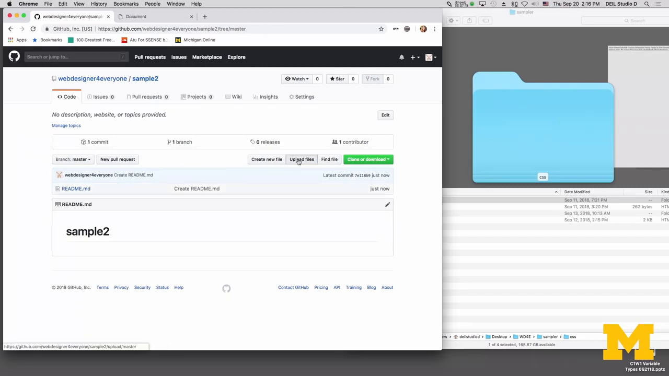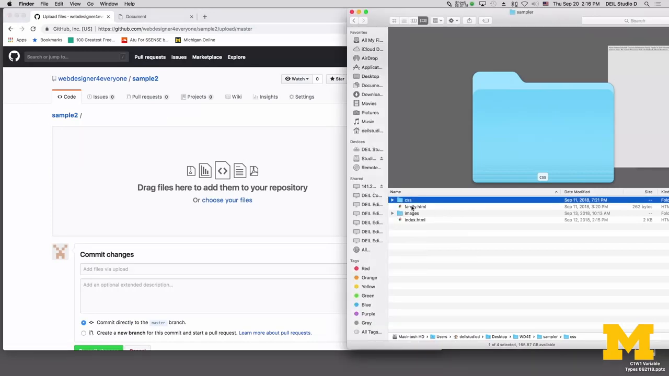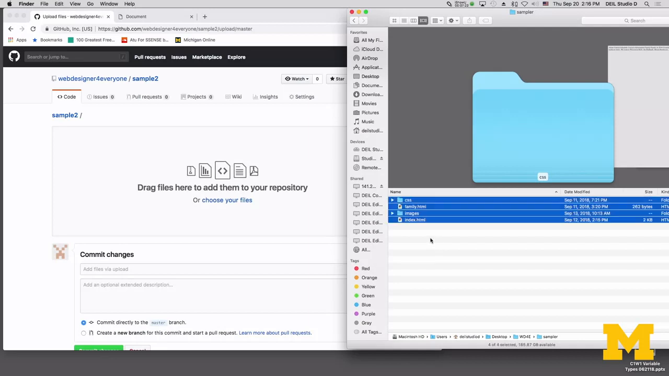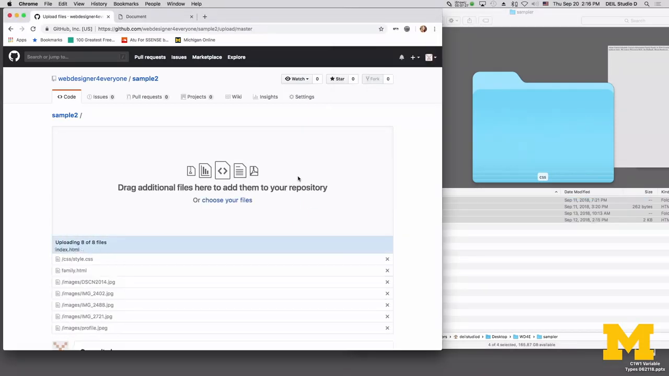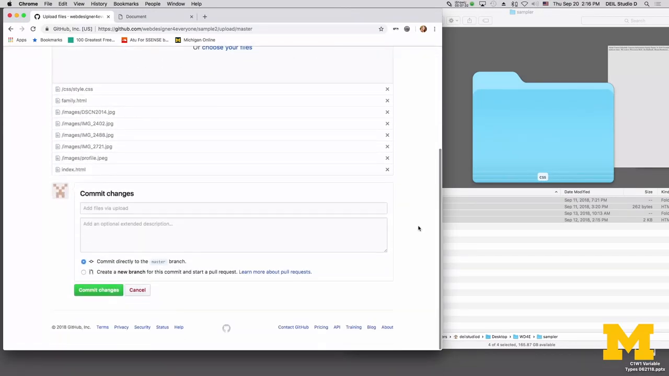I'm going to do it one more time to show you another, probably easier way. I'm going to go back here. Before, I dragged the entire sampler folder. This time, I'm just going to grab here. They're all uploading. I'm going to click on Commit Changes.